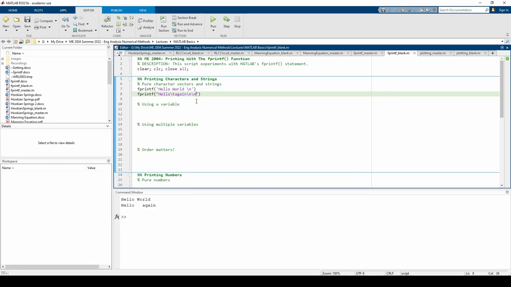Within the second fprintf command, we have the backslash t, so MATLAB will insert a tab separating the words hello and again. Then it creates two new lines upon reaching both backslash n's. Note that any blank spaces are printed. In the first fprintf command, we have a space separating the d and the backslash n. This will get printed to the command window.